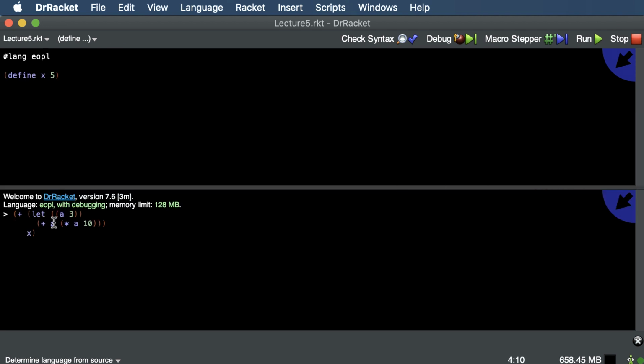Now there's two places where you'll see a variable name. One is called a variable declaration, and the other is called a variable reference. When we have a variable declaration, like in this let expression right here, we are telling our interpreter we want a new variable and we want to bind it to the value 3. That just means setting a equal to 3.